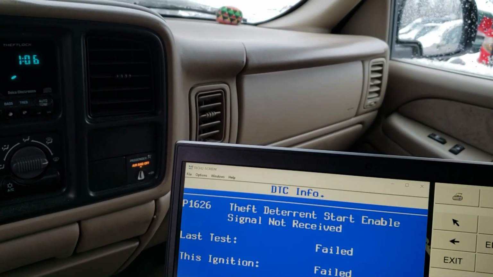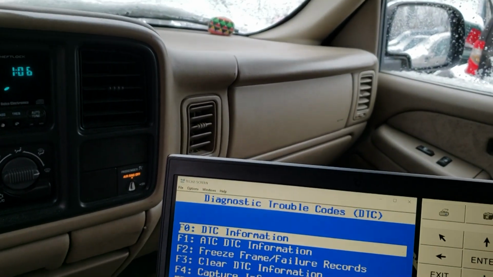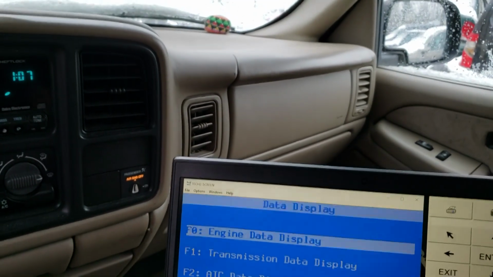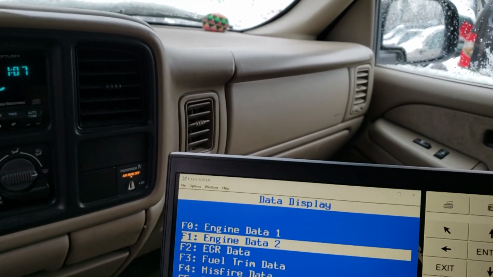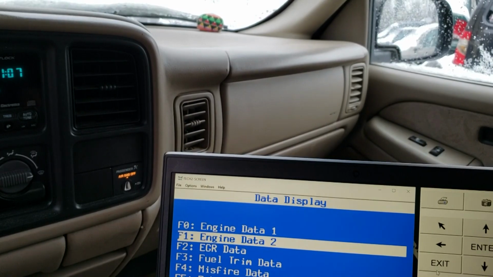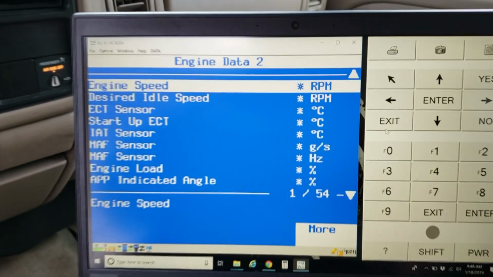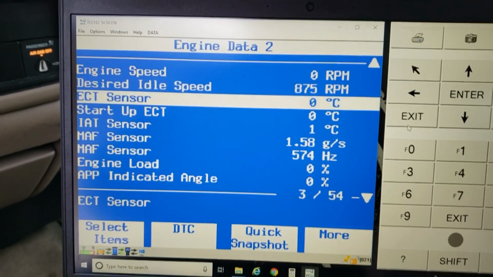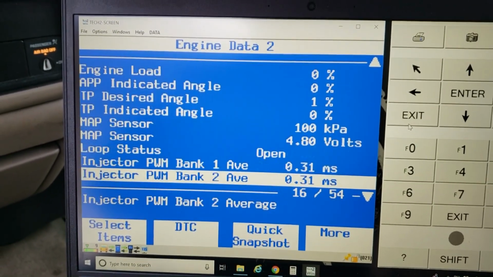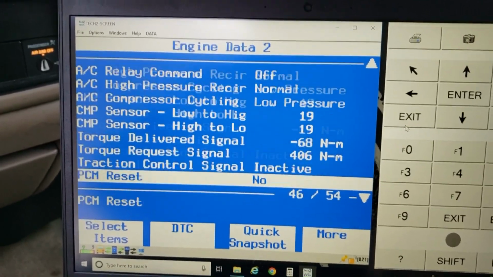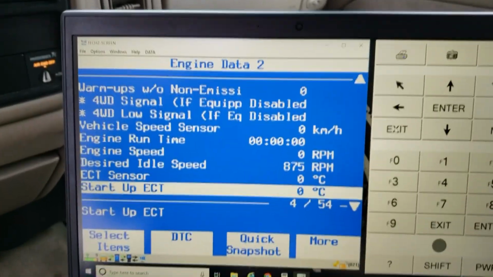So, I'm going to take a look at the data display here and show you that in the engine data display, usually in engine data 2, there will be a data PID about the security. Correction, it's in engine data 1.